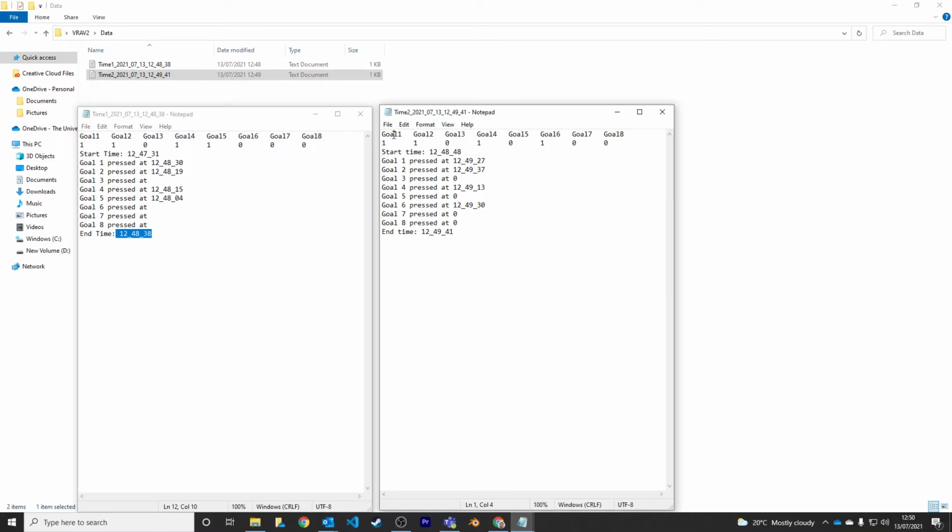And all we need to do is match up goal 1, 2, 3, 4, 5, 6, 7, 8 and the ones and zeros to see if people did do the same one. So in this particular case, I've matched goal 1, goal 2, and goal 4, but instead of doing goal 5 in time 2, I've done goal 6 here.